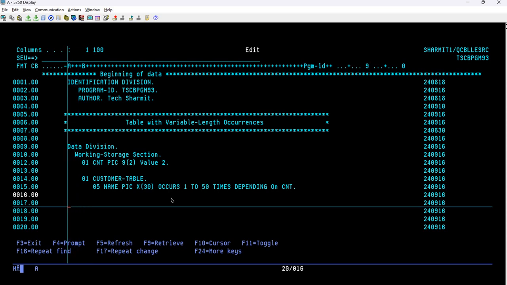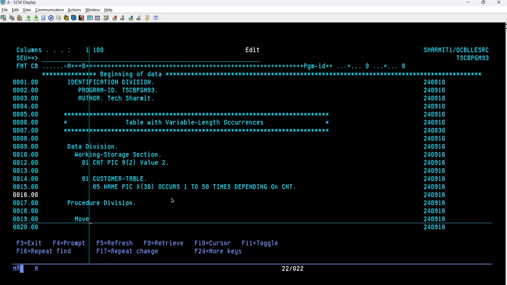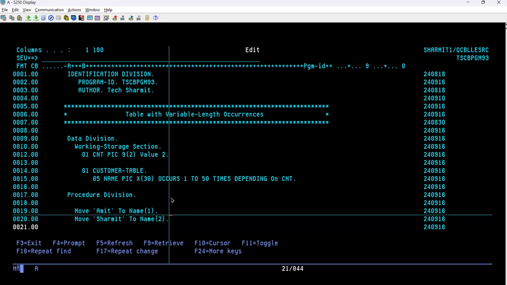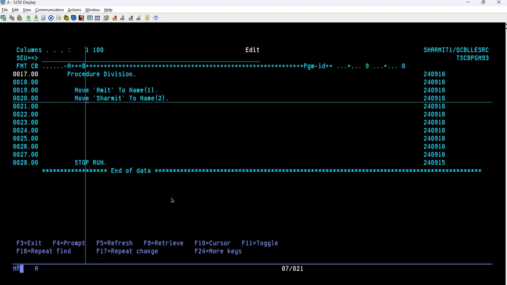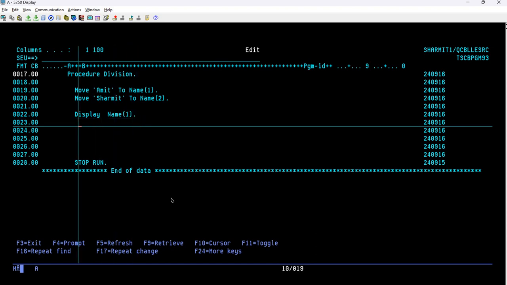For that we will write procedure division here. Under this procedure division we will firstly assign some values to these elements, and then we will print them. So here I'll write move Amit, this is just a name, to name 1. Likewise we will assign the next value. I'll write move Sharmit to name 2. Likewise we will specify the things. Later we will print the values because we want to confirm that it is printing as expected. So let's verify by printing it using the display command. Display name of 1 and display name of 2.